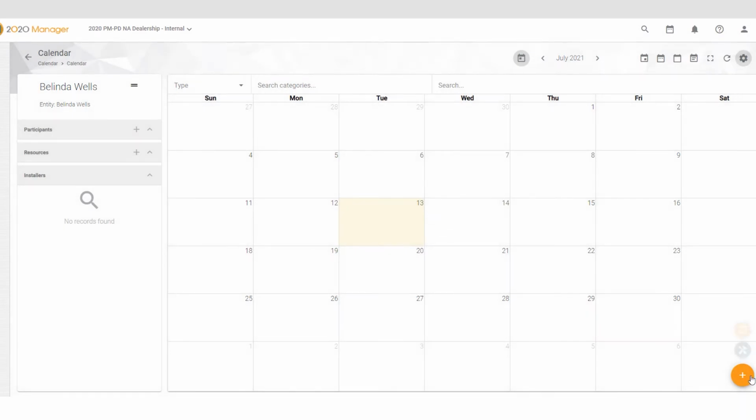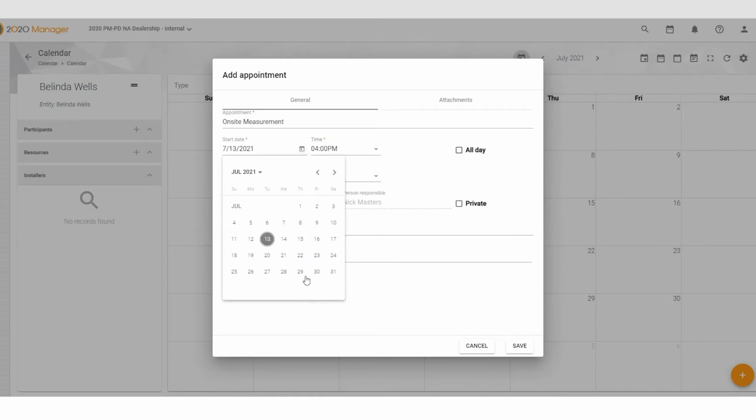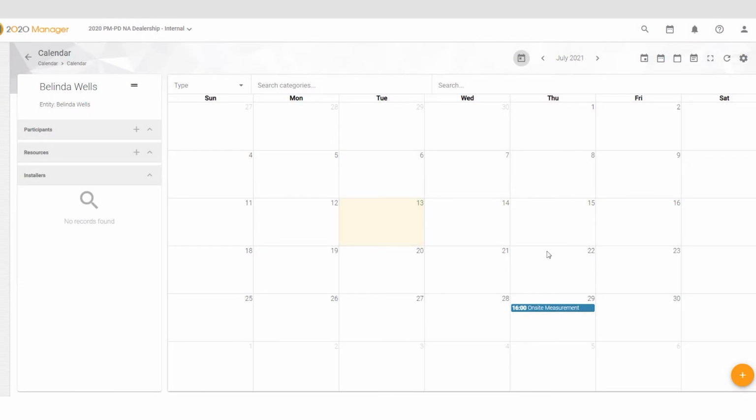So now, if I schedule perhaps an on-site measurement for this particular client, set a time, 4 o'clock on the 29th, set an end time, can include anyone else on the team that I would like to have, and save it. If I link anyone else on my team, they will also get the same invite.